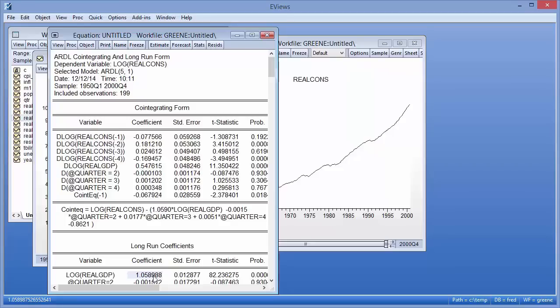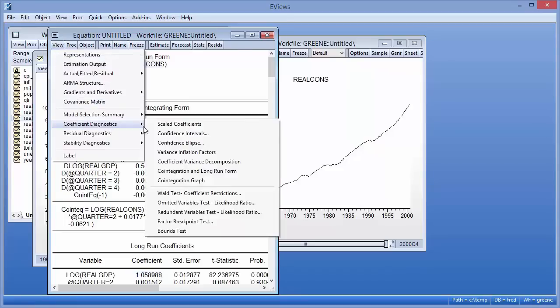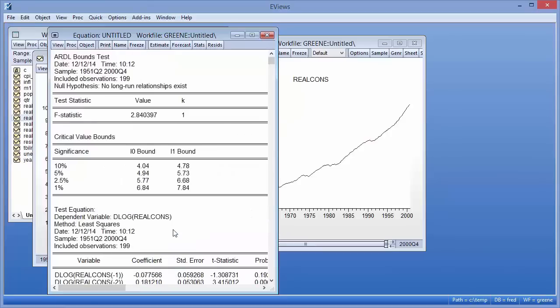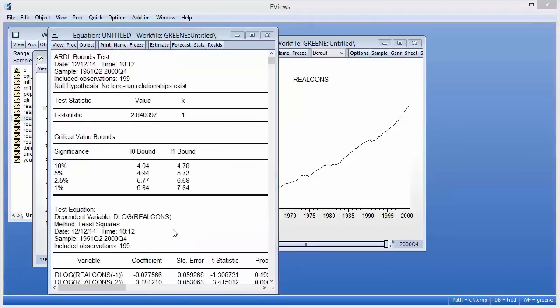To further test the existence of a long-run relationship between real consumption and real GDP, we can perform the bounds test of Pesaran, Shin and Smith by clicking on View, Coefficient Diagnostics, Bounds Test. In our case, the F-statistic of the bounds test is below each of the reported critical values, thus we fail to reject the null hypothesis that there is no long-run relationship.